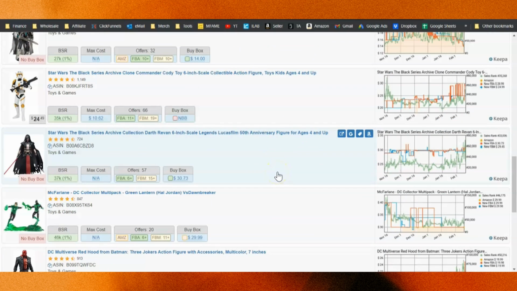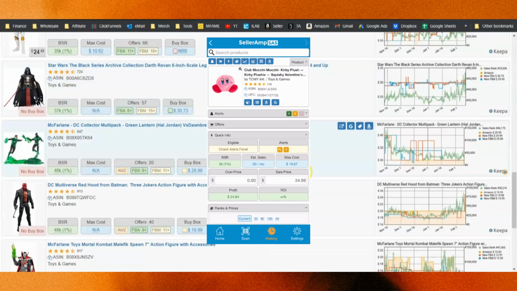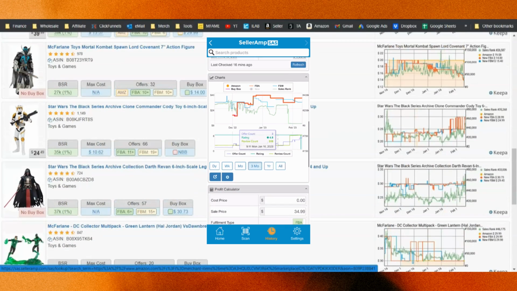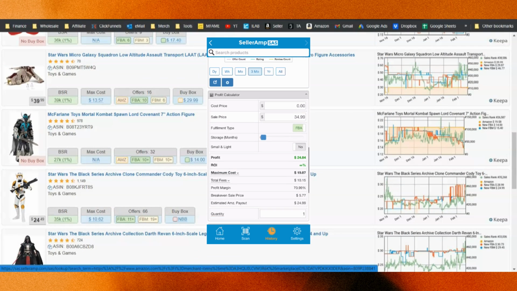Now, this is great for online arbitrage, but don't forget about that mobile app, which will allow you to go out and source and scan products in store if you're doing retail arbitrage. It's going to give you all the same good information at a glance.